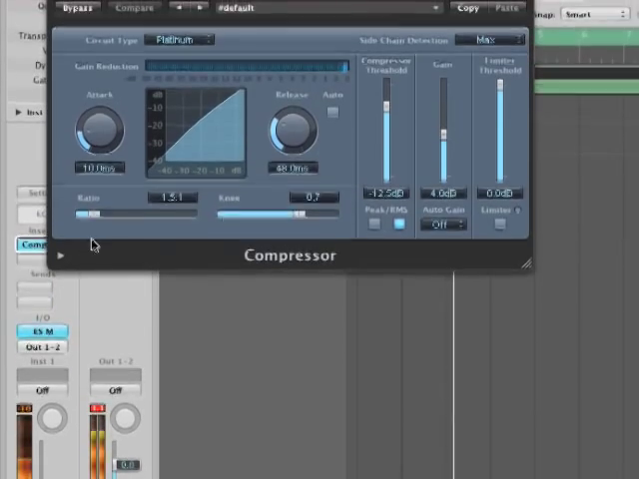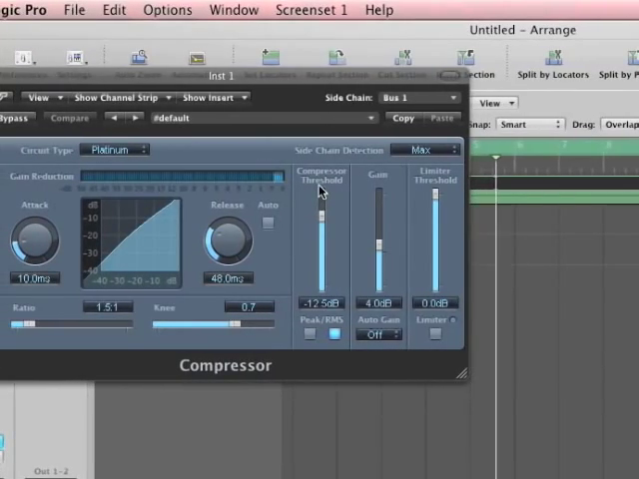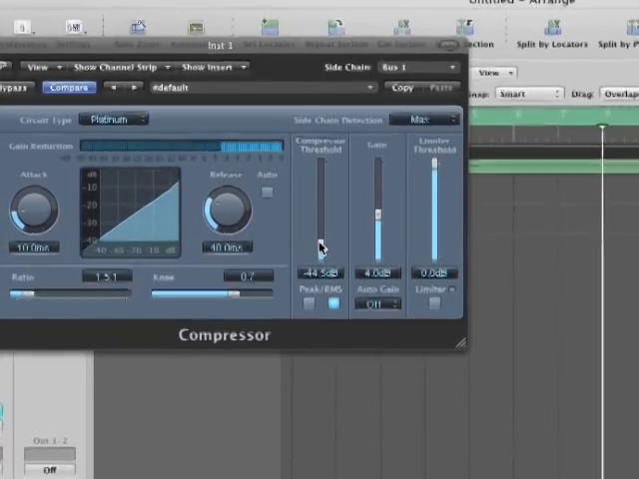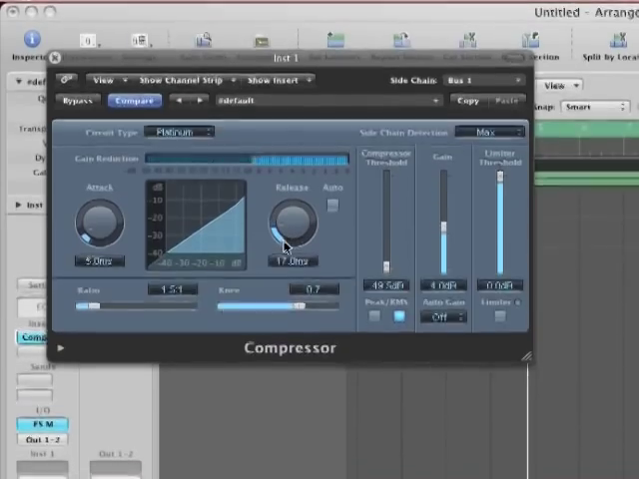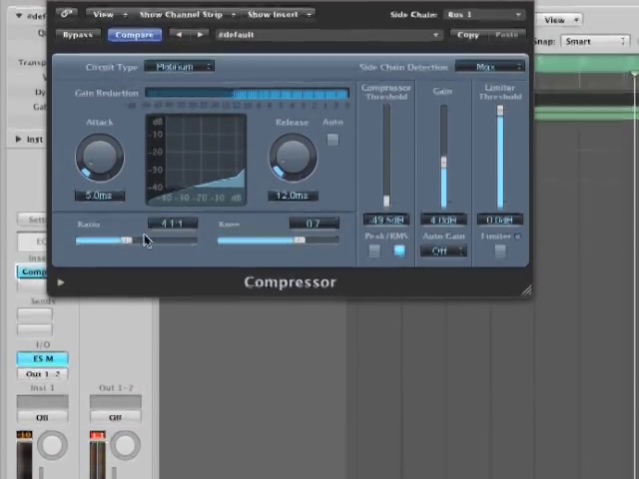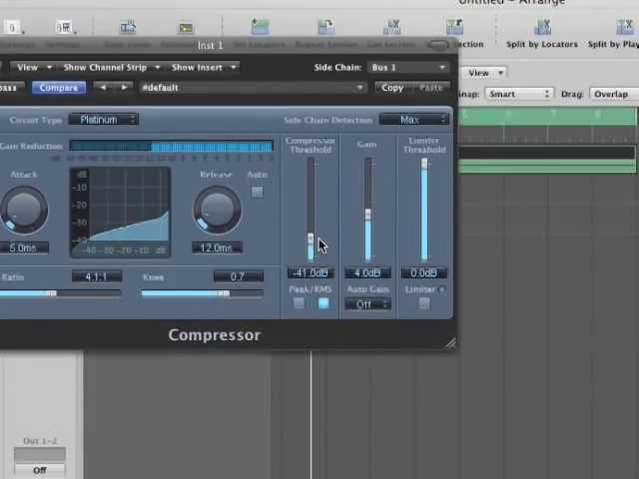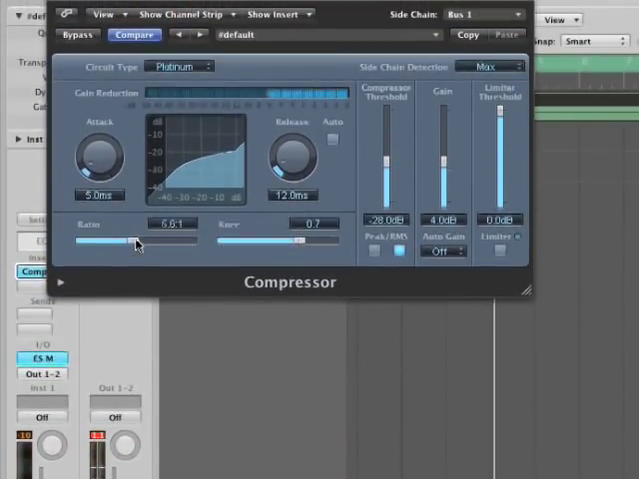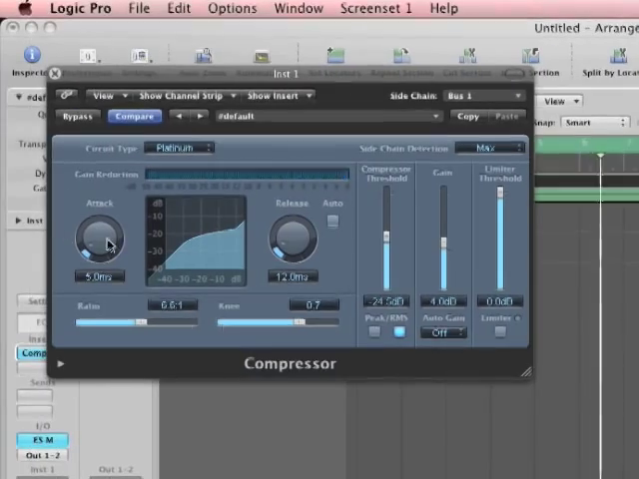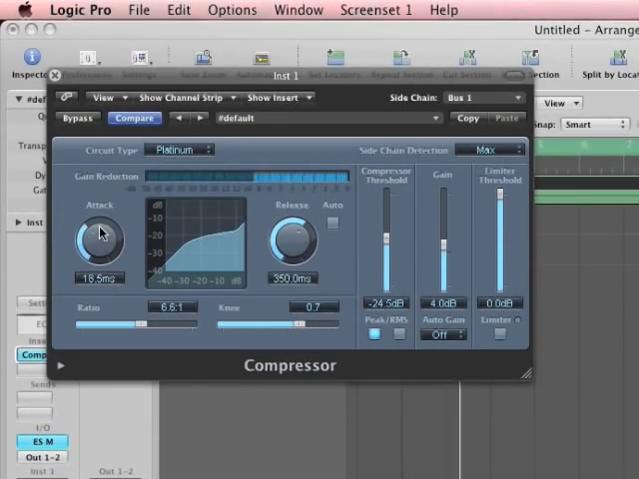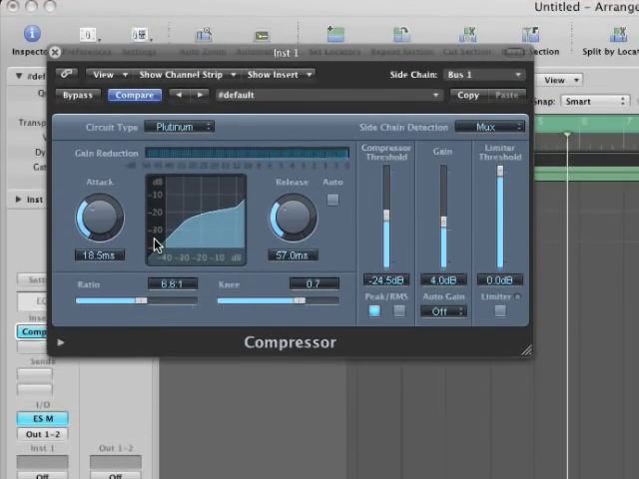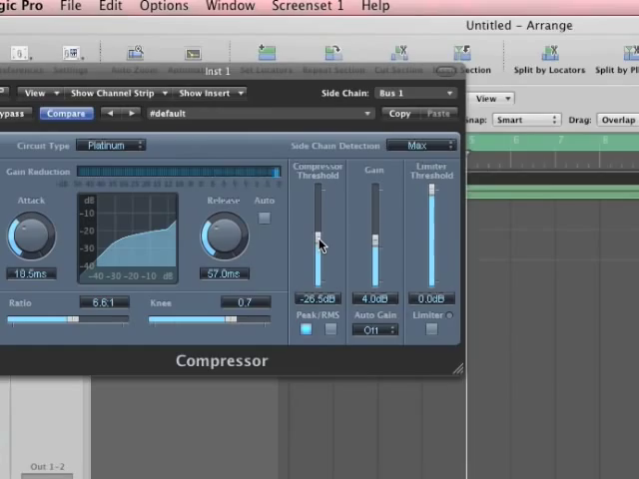Now watch what happens. I'm going to go into the compressor that's on the bass. I'm going to turn the compressor threshold down. I'm going to turn the attack down, the release down, and watch this. You hear that all the time in trance music. I'm just adjusting my attack and my release so that the bass really sounds like it's going wah, wah, wah, wah, wah. Okay. That's pretty good.